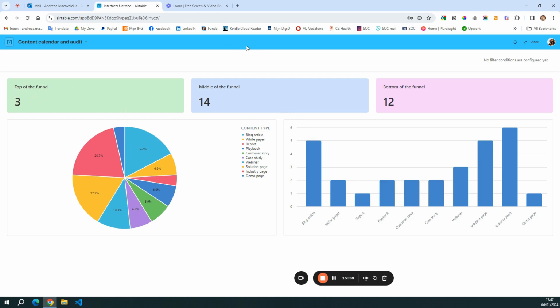For this tutorial, I kept it simple and added only a couple of things. I want to see how much content I have for the top, middle, and bottom of funnel, and then what kind of content I am producing, what content types. These two graphics show the same information but in different views.